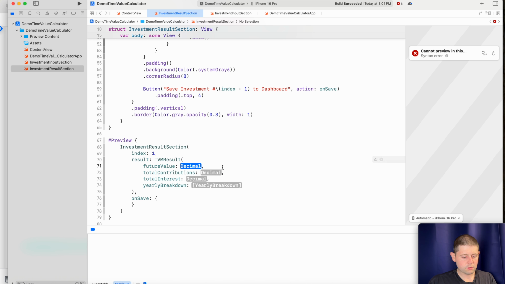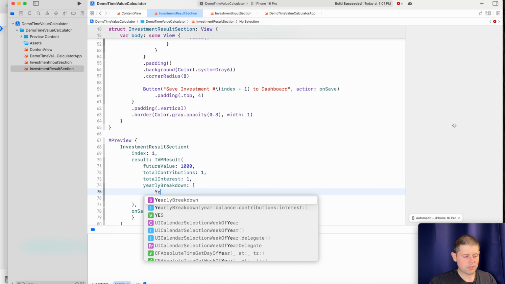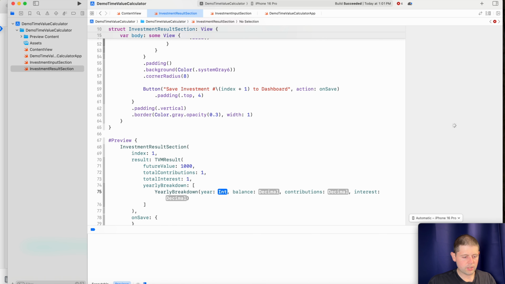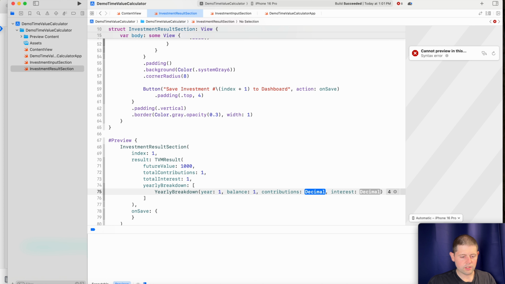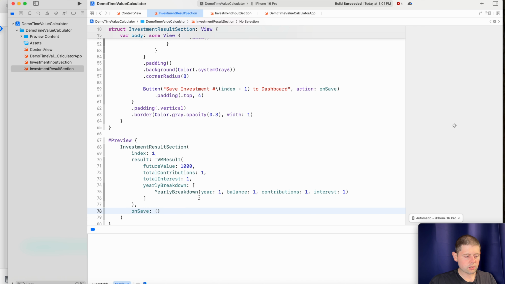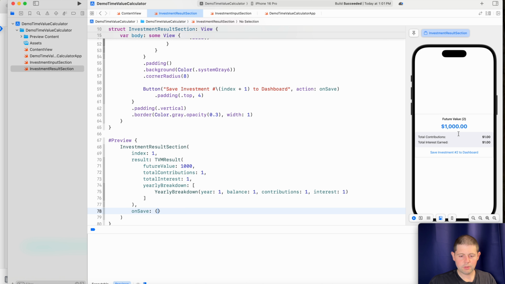So let's go ahead and again put these on their own lines with Command or Control M, sorry. And our future value, let's say it's 1,000. Our total contributions are 1. Our total interest is 1. And this takes an array of yearly breakdowns. So let's pass in a yearly breakdown item with a year of 1, a balance of 1, contribution of 1, and interest of 1. So that should get our preview working. And let's bring this closure back onto one line since it's just an empty closure. There we go. Very cool.